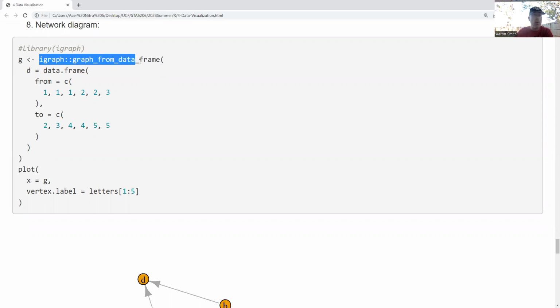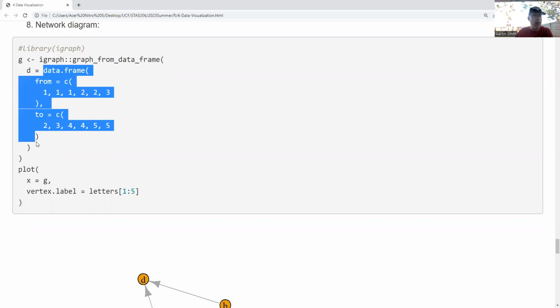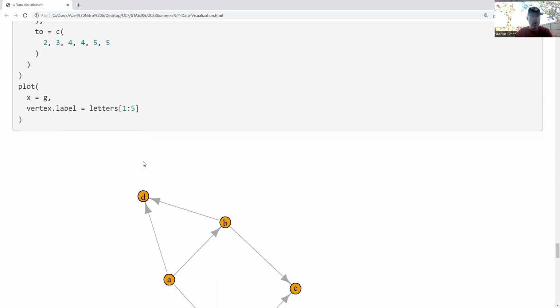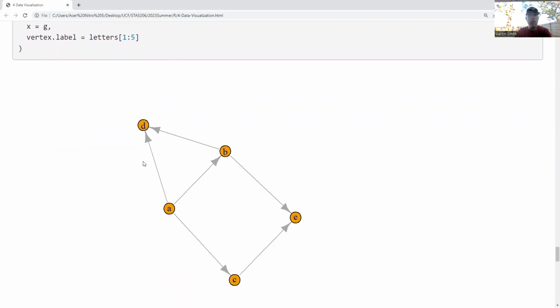So here we're going to just take a data frame and generate a graph from it, and when I say graph, I mean a graph theory type of graph. And then here we're just going to plot it. So G is my graph. I put it into the plot function and I label the vertices. This enables me to see what the connections are between different nodes.